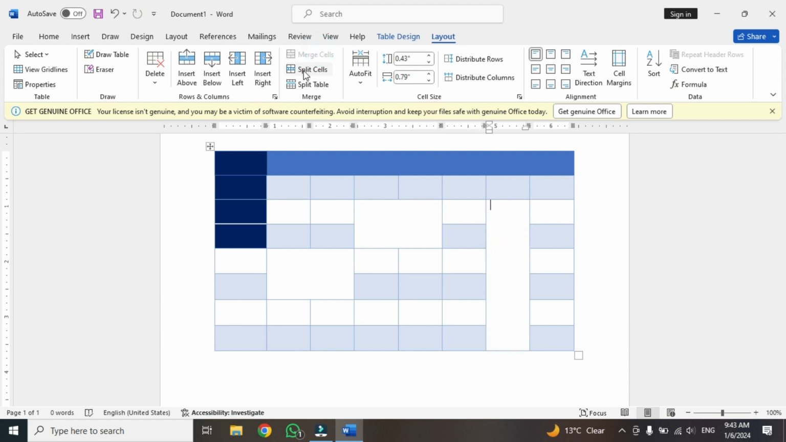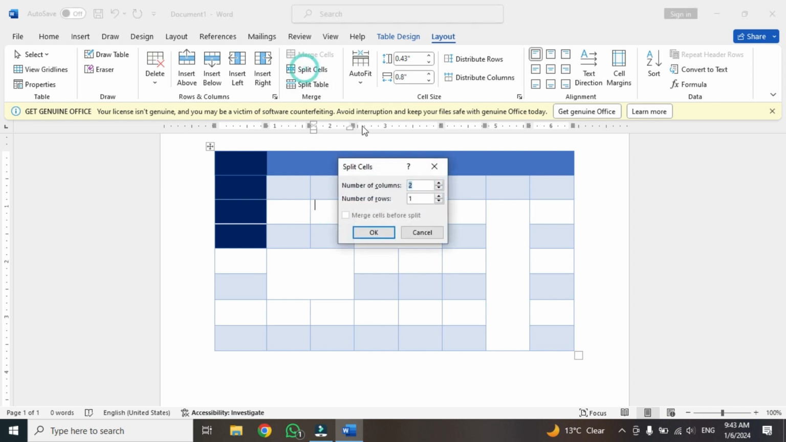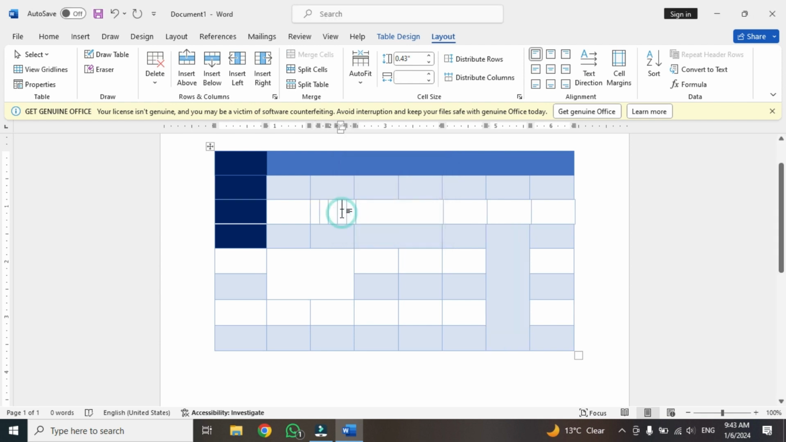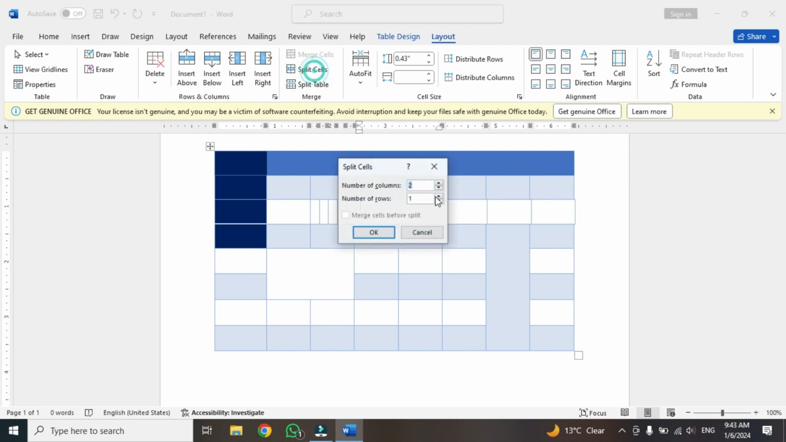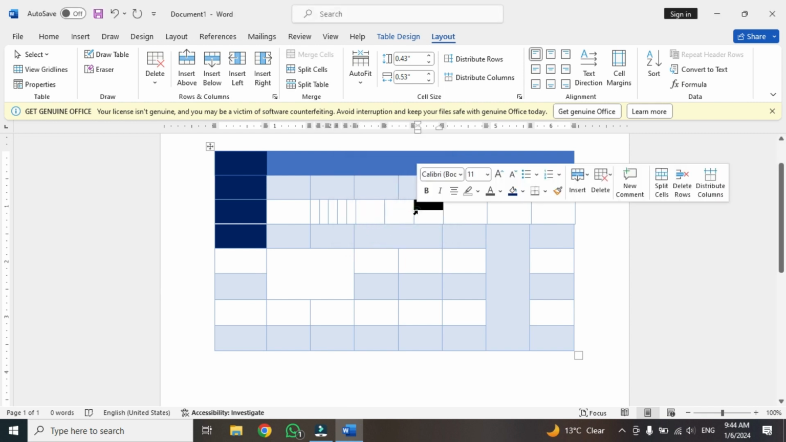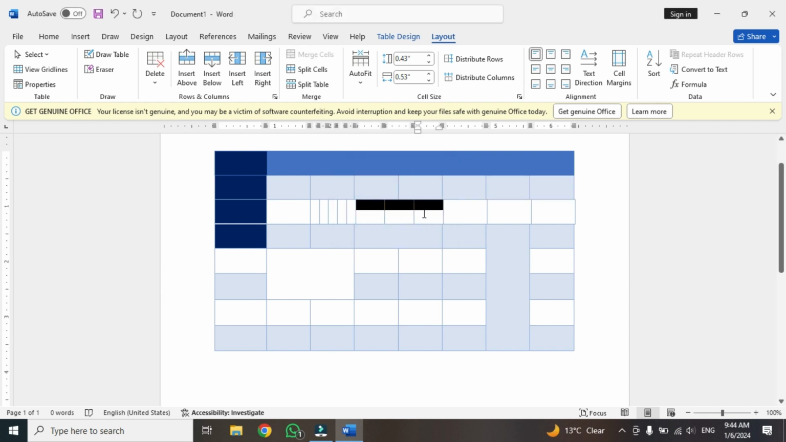And we have another option, which is Split Cells. Simply click on the cell. After clicking on the cell, click on Split Cells. Choose into how many parts you want to divide it. If you want to put in 5, click on OK, and it will be divided into 5 parts. If you want to split this, click on Split Cells, and I want to divide it into 3 parts, and it will be divided. As you can see, now the cell has been split.